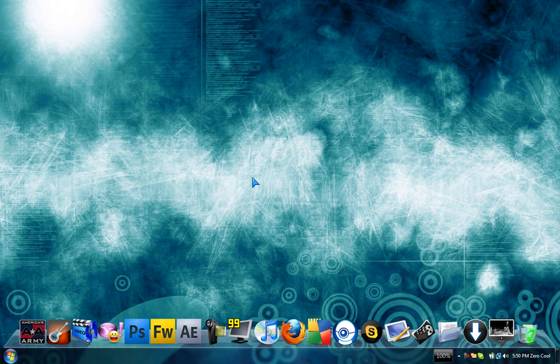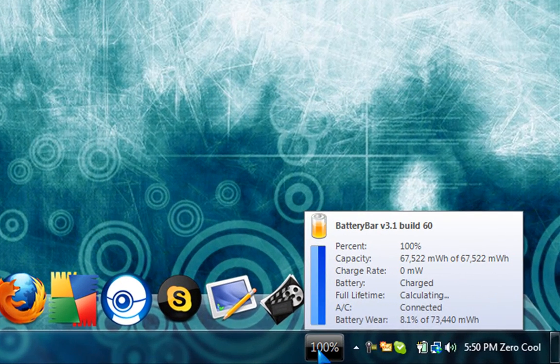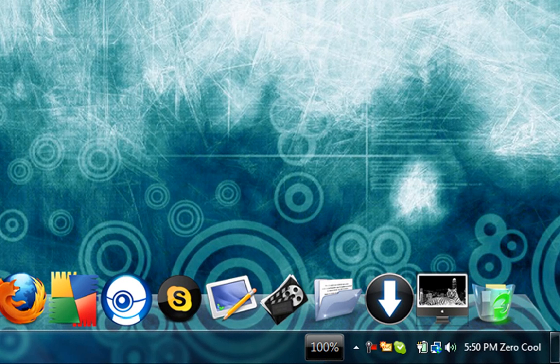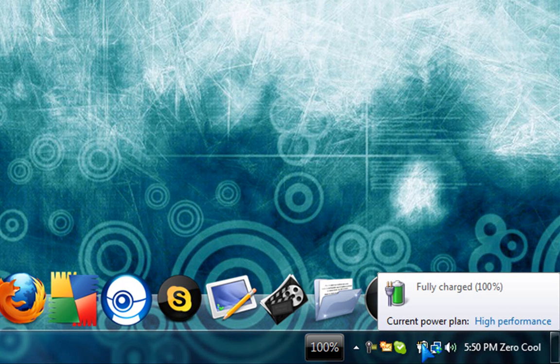I got it from Joshua's Electronics Inc. It's flipping awesome. It's about this thing called BatteryBar, and I am really impressed, because if you have a laptop and you want to check on your battery life, but you're too lazy to go to this little thing right here.